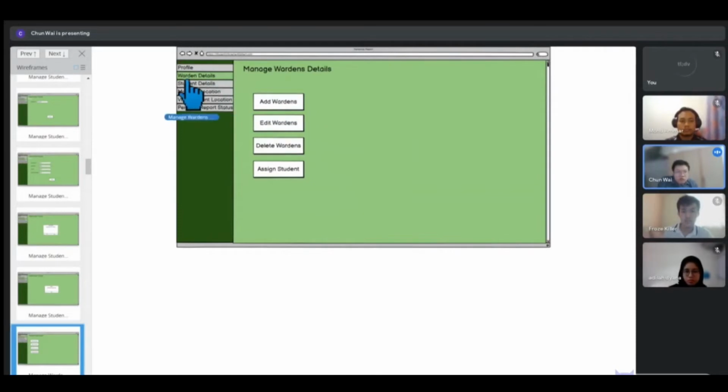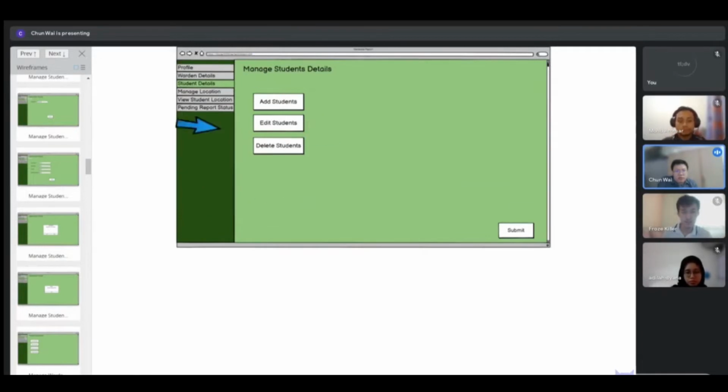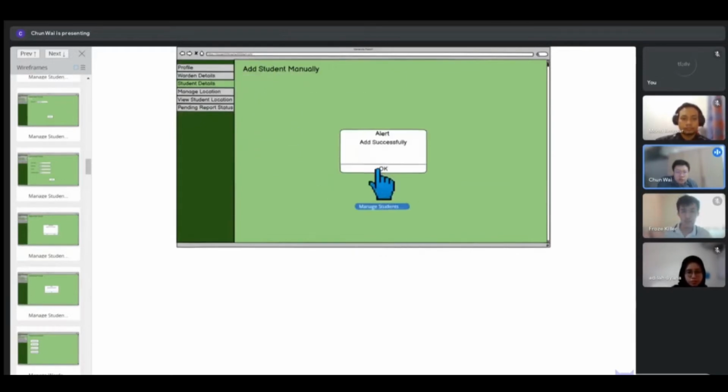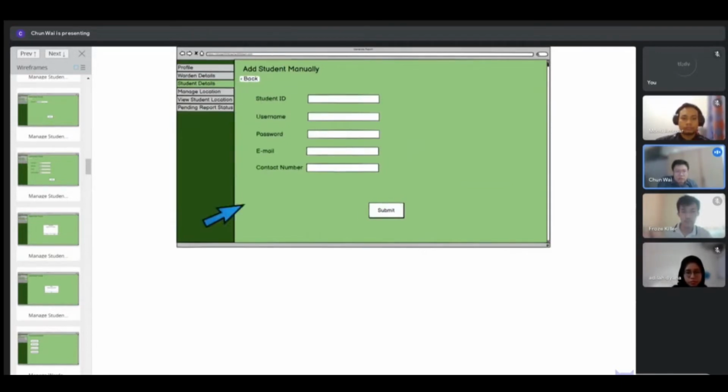Now we go to the student details. Okay. In the manage student details main UI, the 3 buttons are almost the same as the wardens. You add student. Okay, you show the text box, and the system admin needs to input the following and click submit. It shows successfully and go back. This is for another adding. Okay, go back.